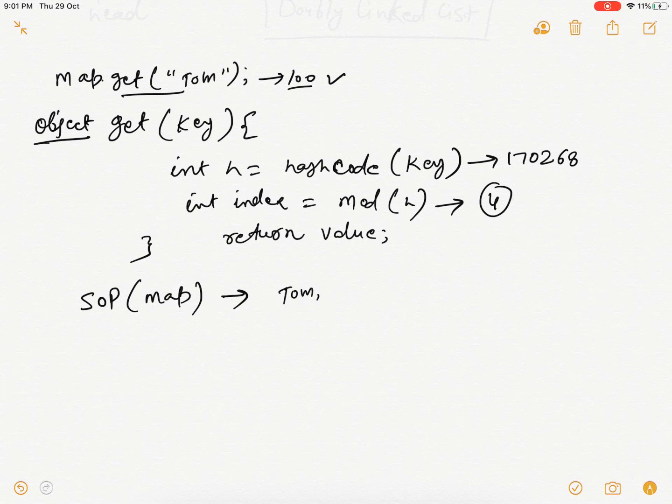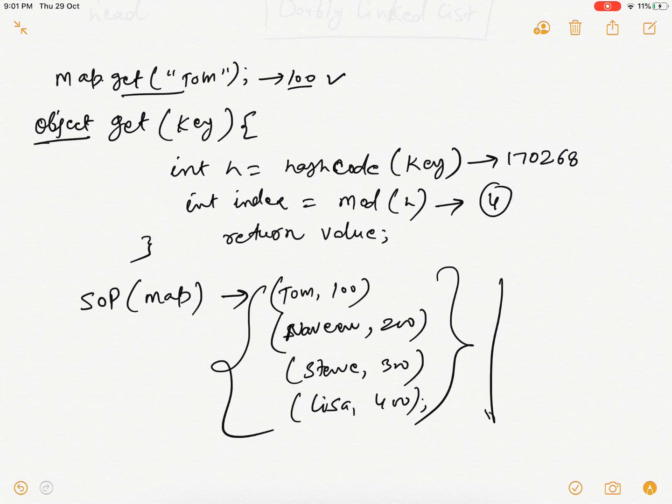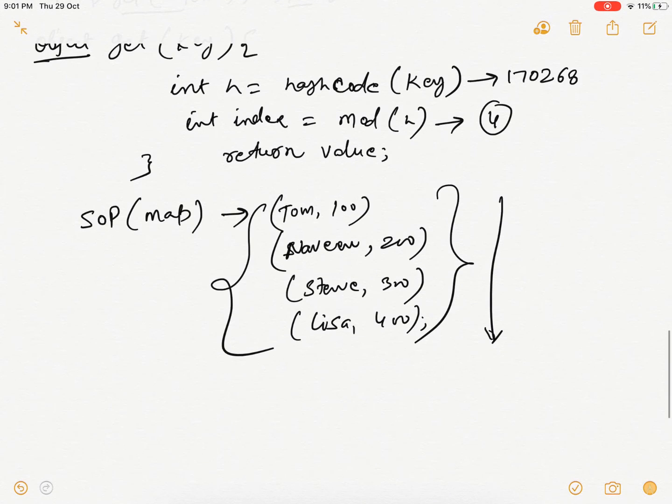You will get Tom, value is 100. You will get Naveen, the way you have inserted it, value is 200. Then Steve is the key, value is 300, and then we will get Lisa with 400 over here. So in the same way, you will be getting the insertion order. The way you have added, the same way you will be getting it. That is the only difference between HashMap and LinkedHashMap.